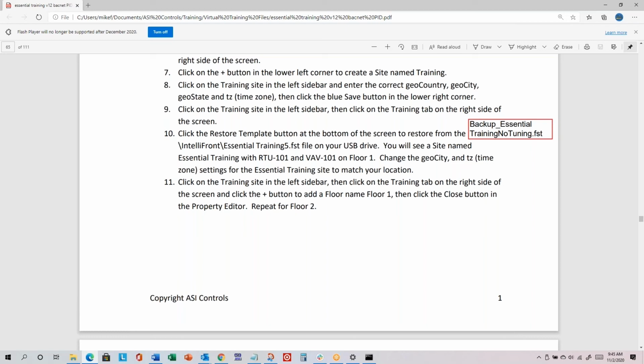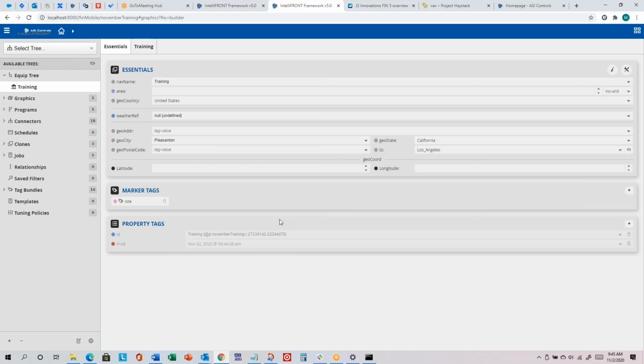The zone temperature is always the first input. Opening the damper is always the first output. All the set points are stored in the same locations. So templates is one way in IntelliFront that you can speed up the building of your points and tags if your controllers are all programmed the same. So what it says here then is just click on the training site and the training tab, and then you'll see a restore template button.